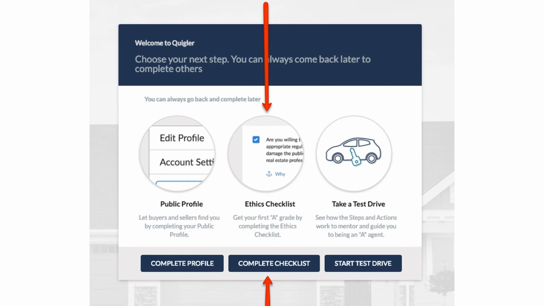Now the next step is to get a big grade A next to your picture. And to do that, we're going to complete the ethical checklist. Now, just to tell you, why do we even have this? We have this because when you look at the Code of Ethics, there are many things in the code that have nothing to do with the transaction. They're about being a good person. They're about being ethical and moral. And many of them have to do with also being a patriot. So they didn't fit into the transaction.